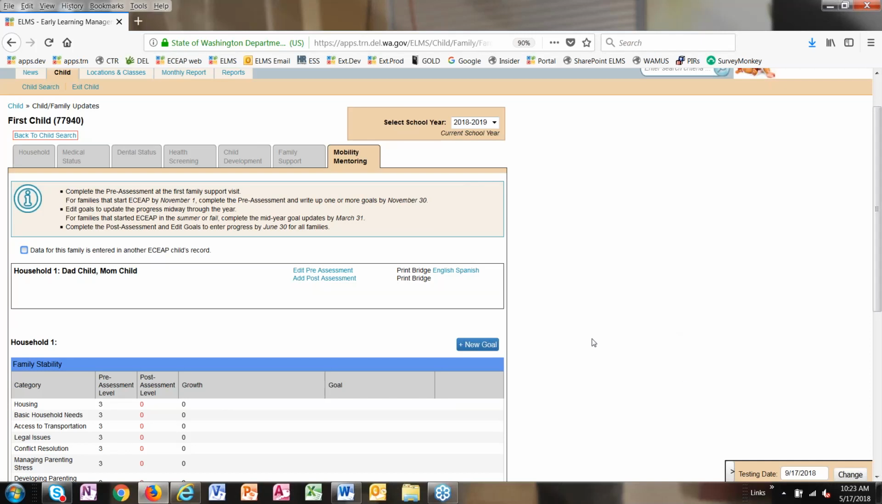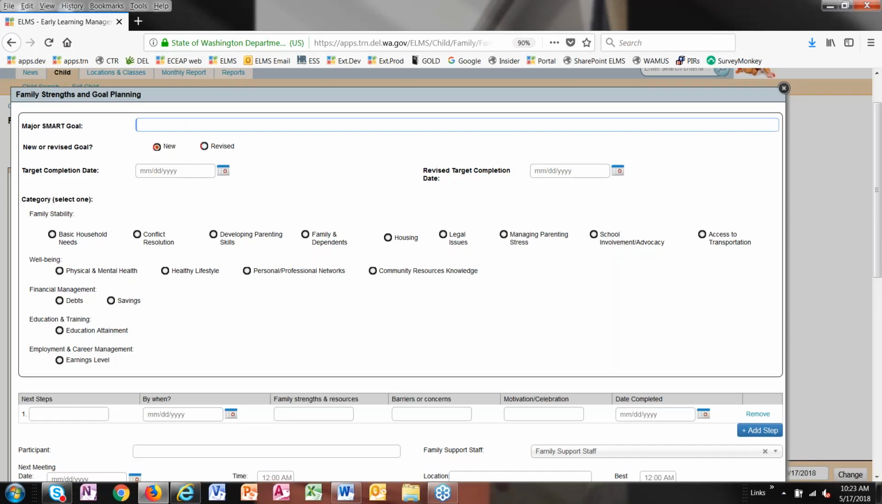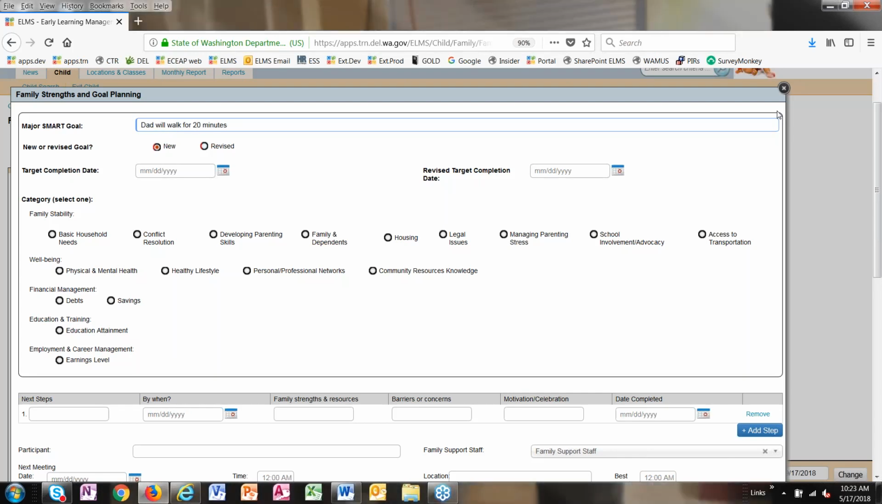If at any point early in the year or later you want to add another goal, you can have more than one goal for the family. So let's say this time the dad is starting an exercise program. He wants to get more fit. So dad will walk for 20 minutes 3 times a week. So some kind of goal to help him do that.